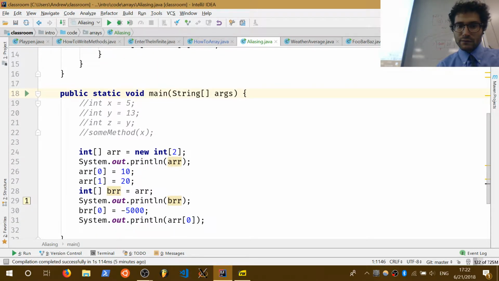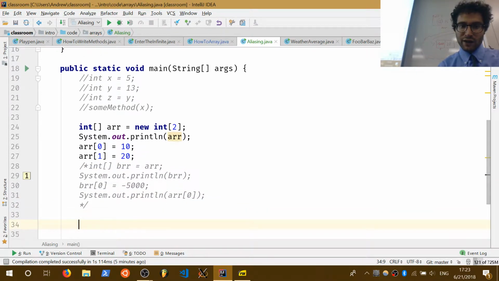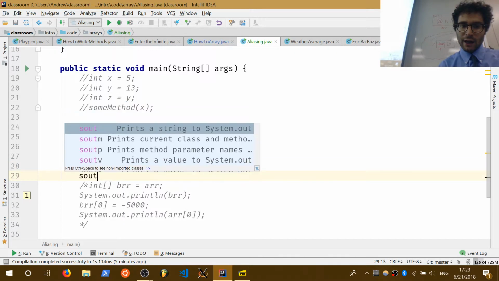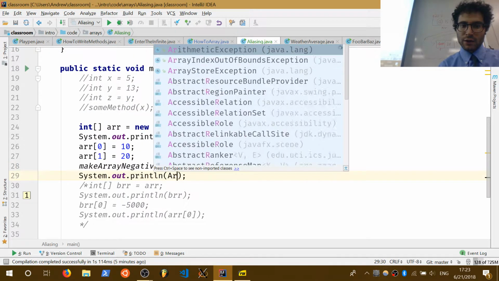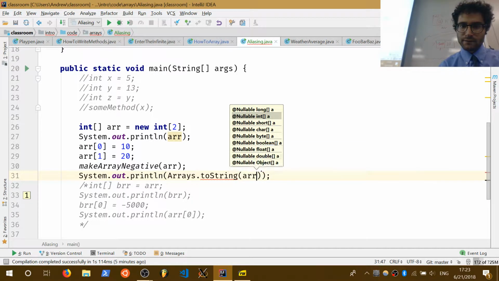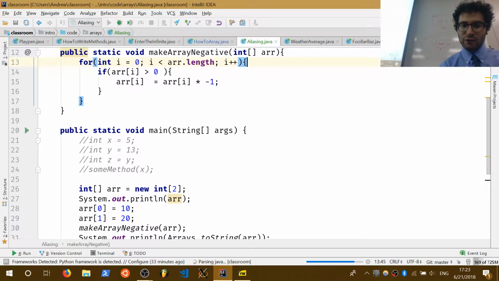So let's see what the consequence of this is. If I pass r into makeArrayNegative, and then I do System.out.println Arrays.toString(r), it'll take 10 and 20, and now both the values will be negative.